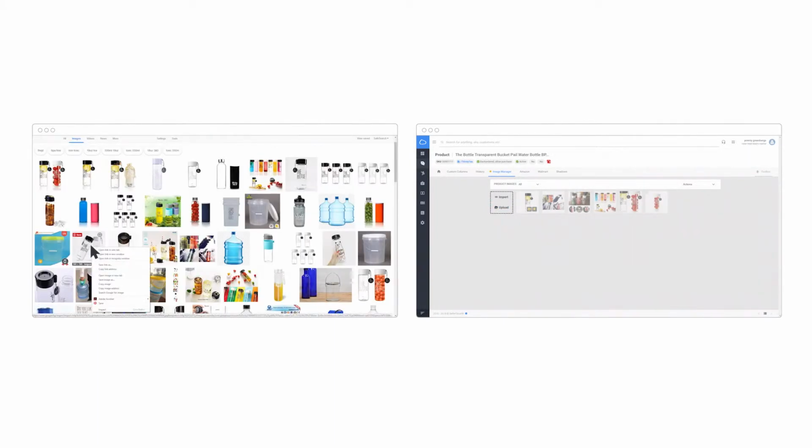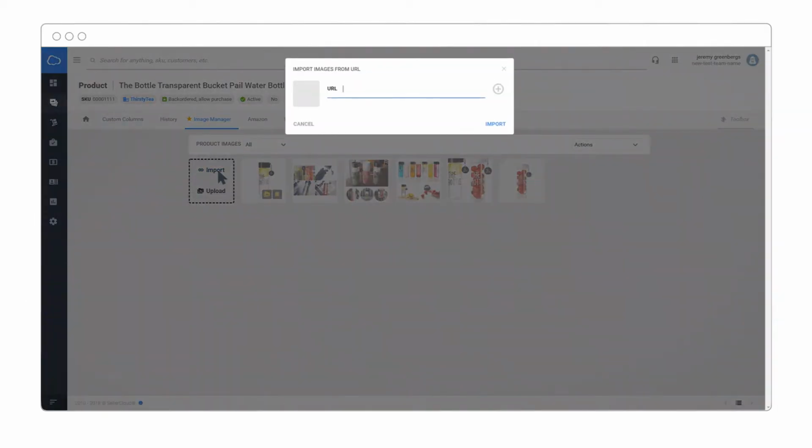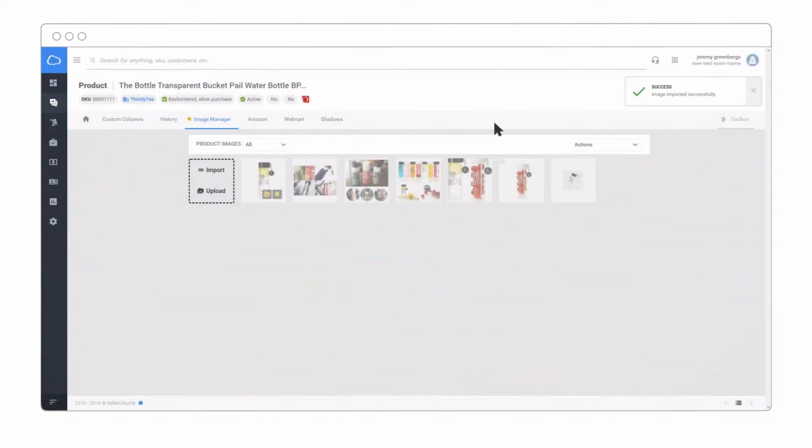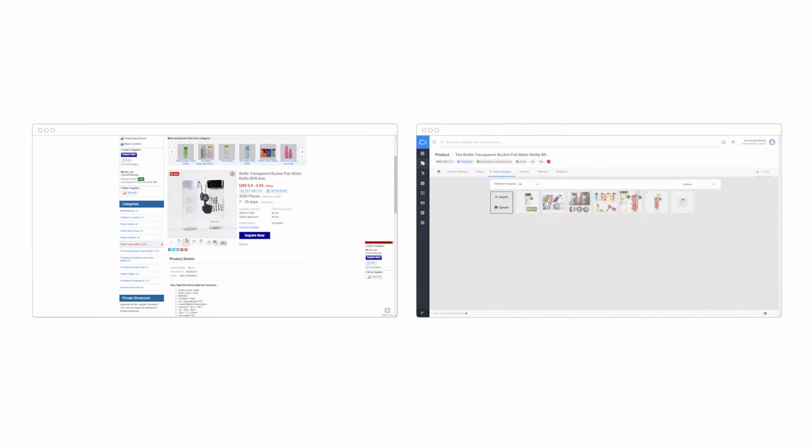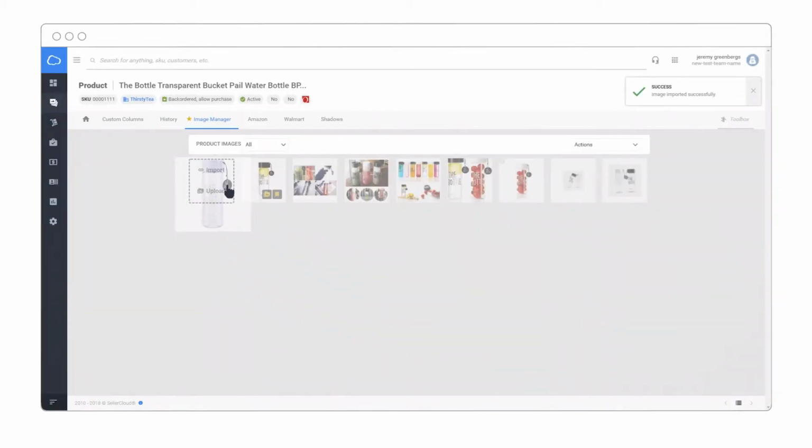To import images directly from the internet, simply copy the given image address, select Import button, paste the URL of the image, and click Import button to import the image. Another handy import method is just a simple drag and drop from a web page. Yes, just drag and drop the image. That's all you have to do.